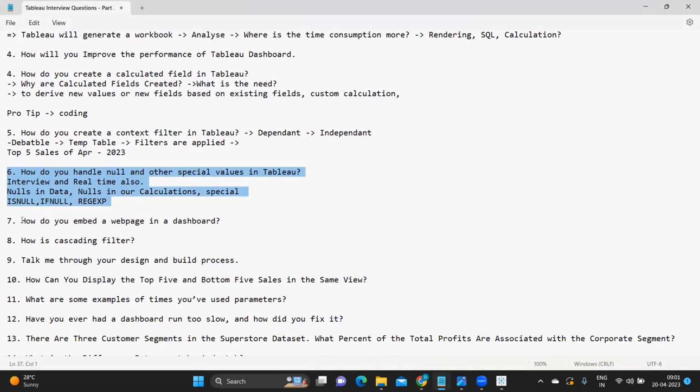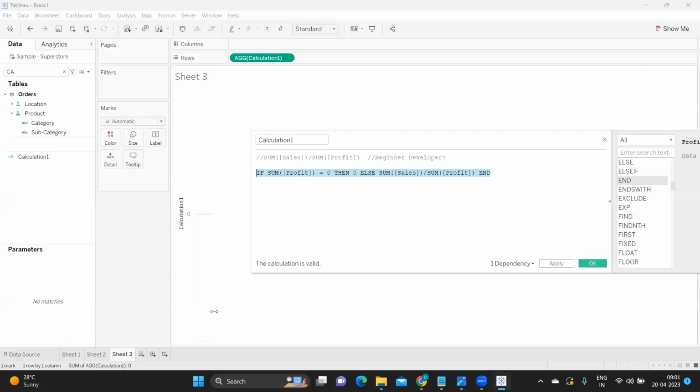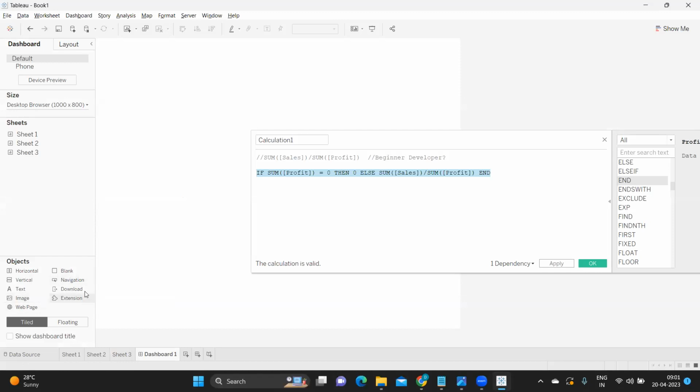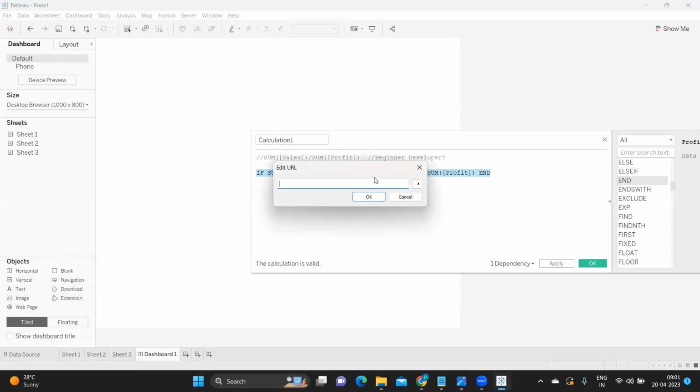So next is, how do we embed a web page in a dashboard? It is simple. We can go to Tableau, go to dashboard. Here we have an option called web page. You can simply call that and you can enter the link, and to make it dynamic, maybe you can pass whatever value you want here. Automatically that will become dynamic. So two questions you will get from here. How do you get the web page here, and how do you make it dynamic?